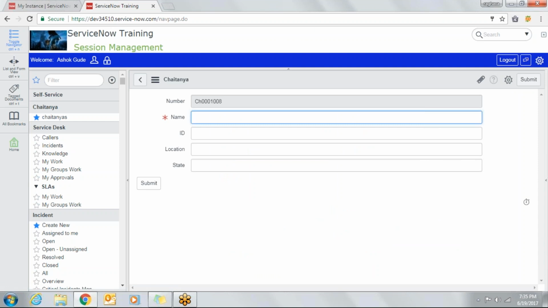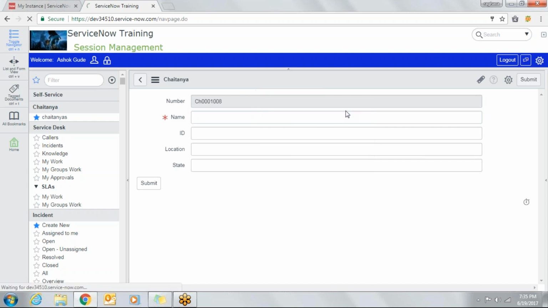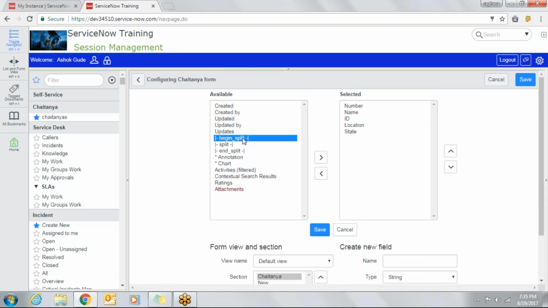If we don't have any begin split, that means we have not defined where to start. That means we have not defined what is the left side and what is the right side. So right click, configure, go to the form layout. Select the begin split. That means the split has begun from the first one. So I'm just making the number after the one. Our requirement was name on the left side, then after the name the state, after the state the location, and when you split here, it looks like this. So after the number, the ID.